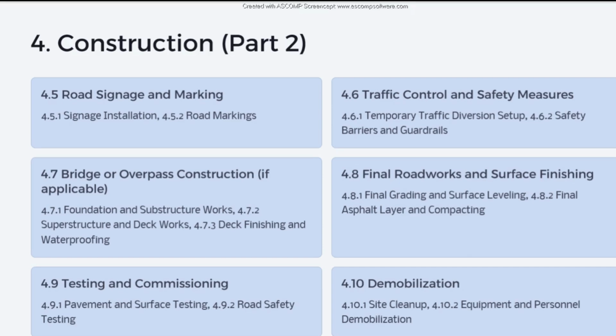Testing and commissioning, pavement and service testing, road safety testing. Testing is like all related tests which you do during the stage of construction and after the stage of construction. For example, a core test, which can be done after you finish the construction, where you take a core for all the layers of the highway or the street so that you can have a better understanding of the layers implemented.